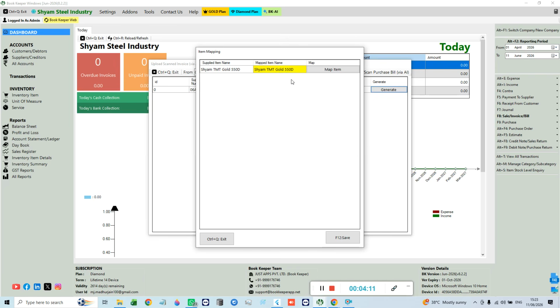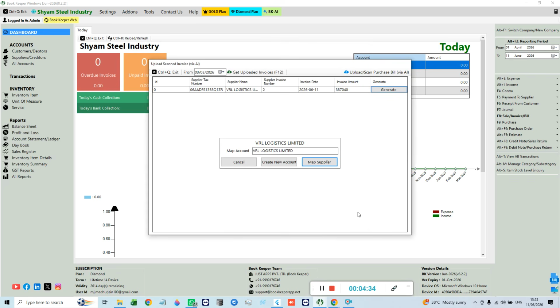But if in case your item name is different, for the first time you will need to do this mapping of item. Next time the supplier will issue me same voucher, same bill, so I buy same item from him, I don't have to do any mapping. Automatically the voucher will get created in the software. So I click on map item option and I update the map item and then I save this information.